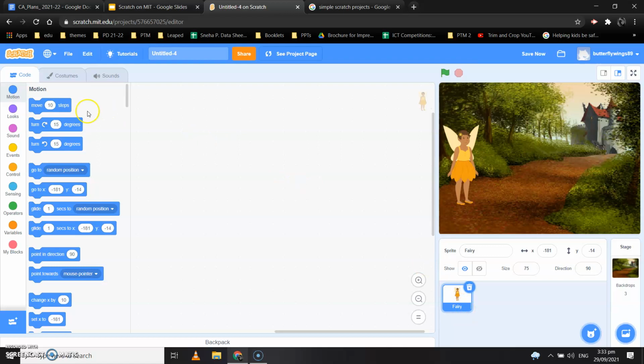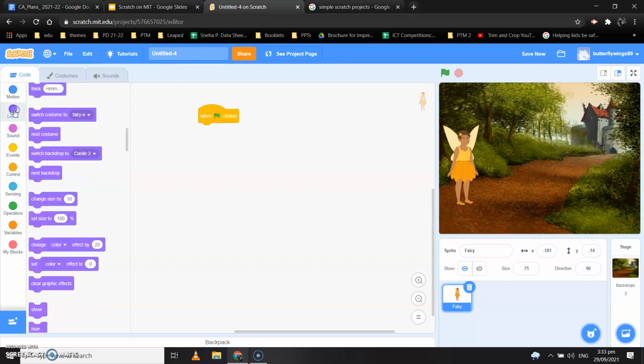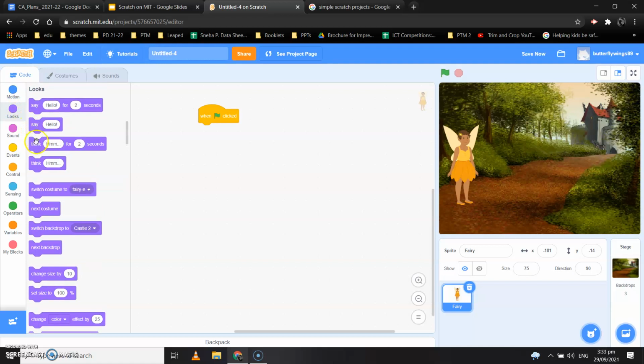Okay, so first we will go to events block. We will add a when green flag clicks. Then we will say something, right? So whatever our scenario is, we can say or we can think. So let's think for about 2 minutes. Let's think.